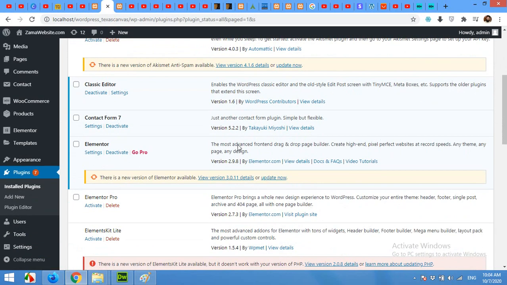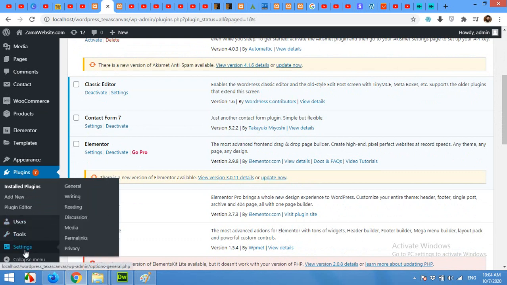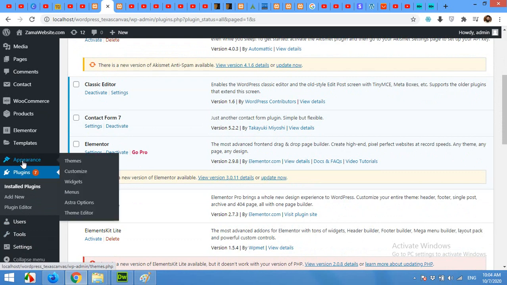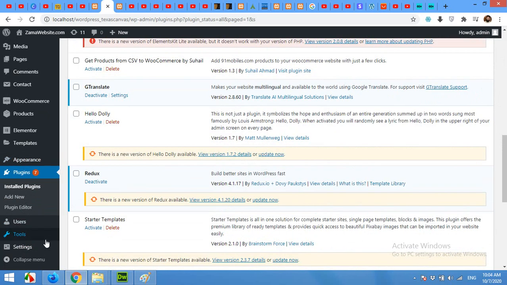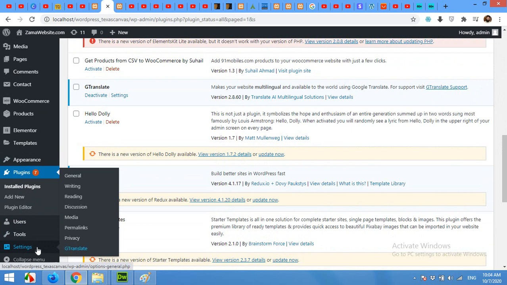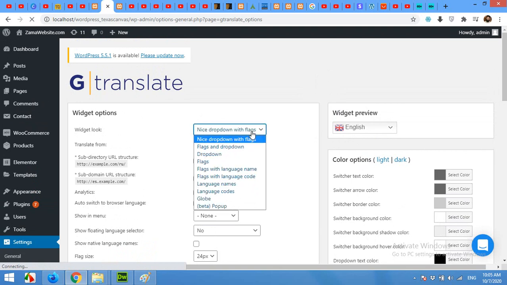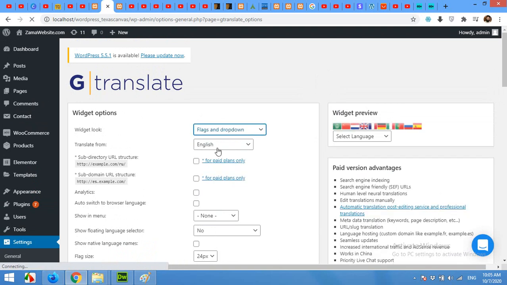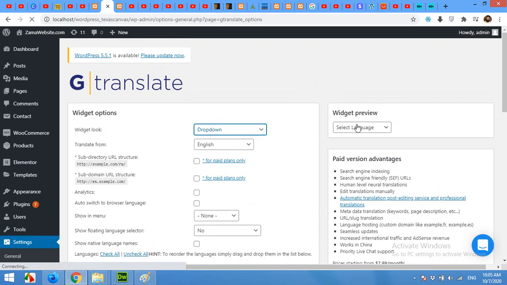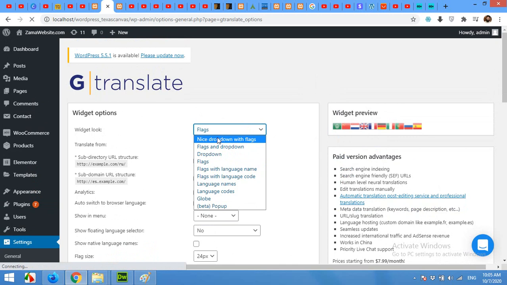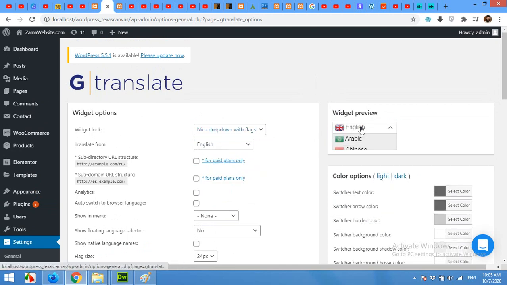After activating the plugin, you will see a new menu under settings or tools. Click on gTranslate under the settings menu. On this page, you can choose the look of your button, which is drop down with flags, flags like this, and drop down like this. Simply drop down and simply flags, but I'll go with the nice drop down with flags like this.